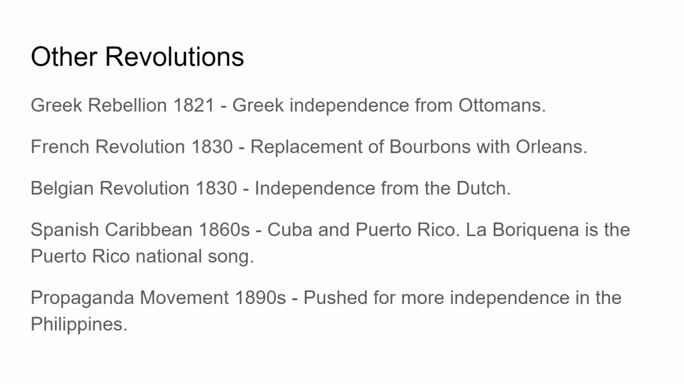All right, just real quick, a couple of other random things. We're not going to go into much detail for these, but we do have a couple of different revolutions also continuing on here. So, for example, Greek Rebellion 1821. This is to do with a lot of these Balkan revolts. A lot of different people are revolting against the Ottomans because they're unhappy with being under Ottoman control.